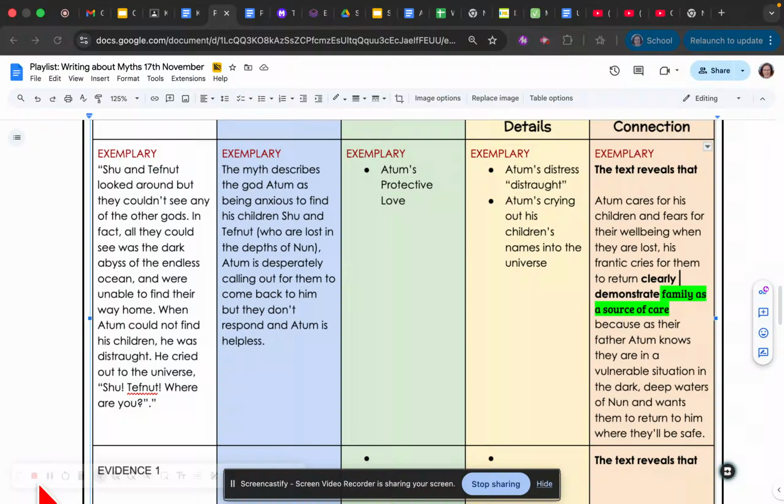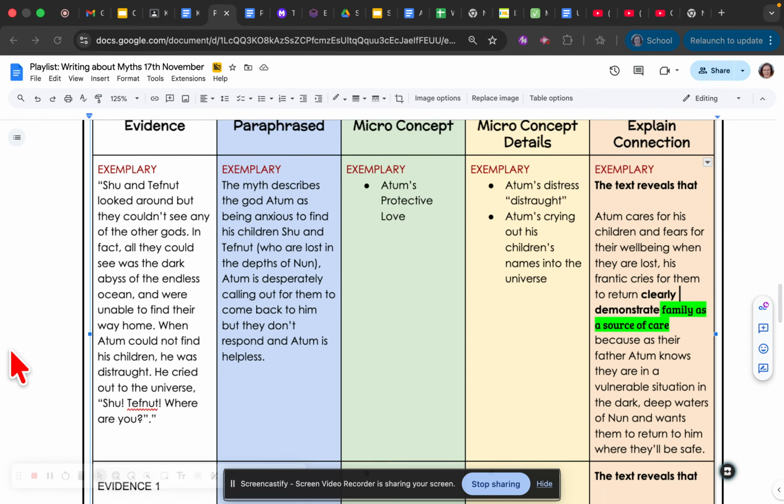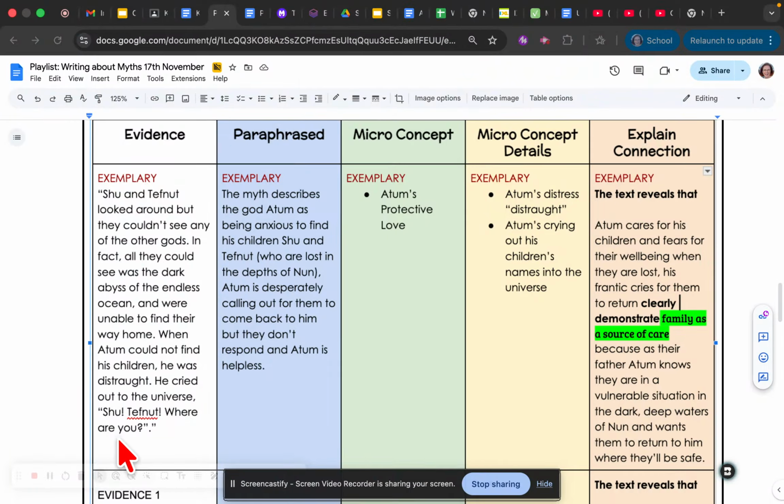Okay guys, so this is a reminder on how to complete the graphic organizer. The first thing I want to show you is how to complete the evidence box. The evidence box is where you're going to put your evidence from the myth, right? We completed this last class. You were asked to select a piece of evidence, right? And that evidence has to be connected to the micro concept you used in your topic sentence, okay?